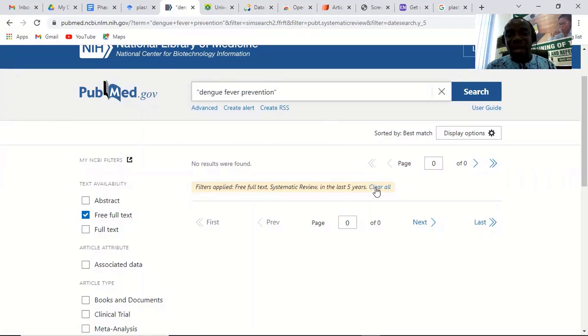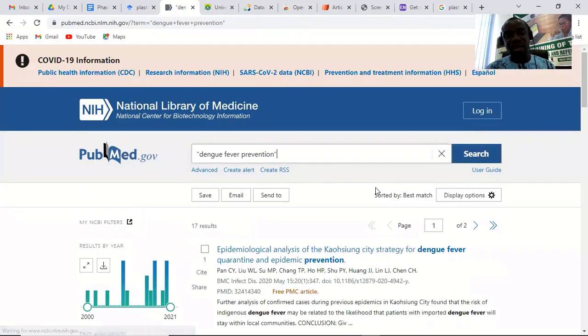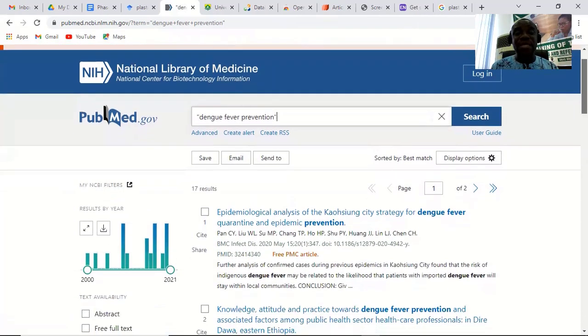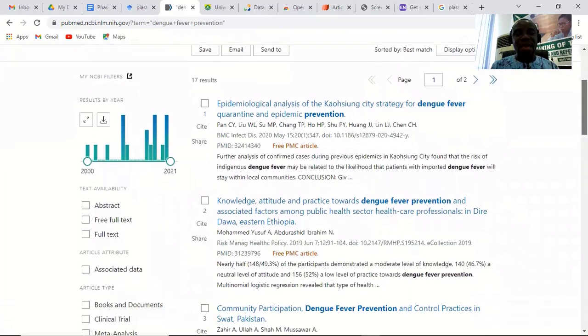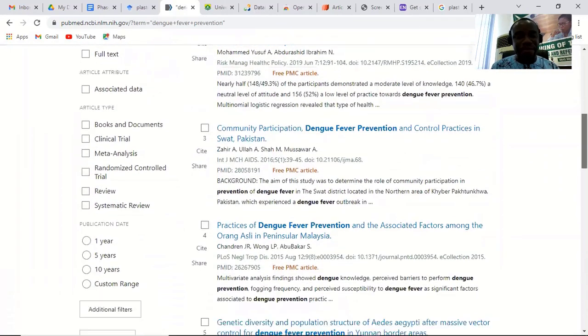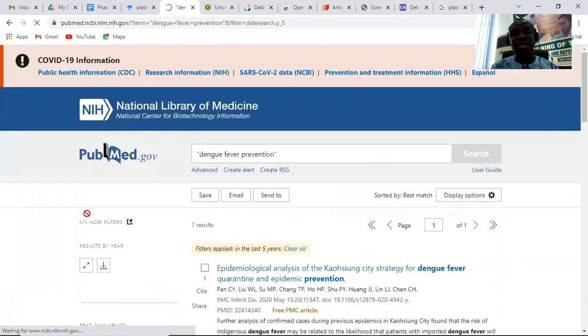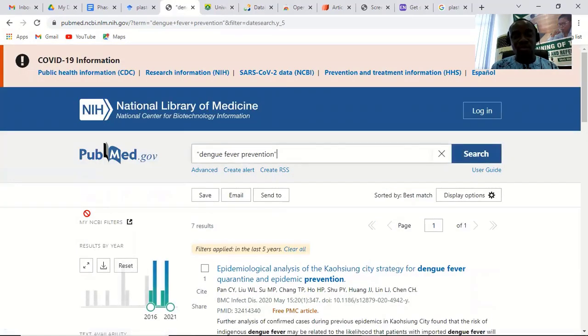So all I have to do is to clear all these filters and see whether Pubmed will give me any results. Great. So after clearing all those filters, Pubmed gives me 17 results. But of course, these 17 results date back to 2000. So let me bring back my filter for the last 5 years and see whether I'll get any publication like that. Wow, 10 results are gone. So for the last 5 years, we have publications with that phrase, dengue fever prevention.